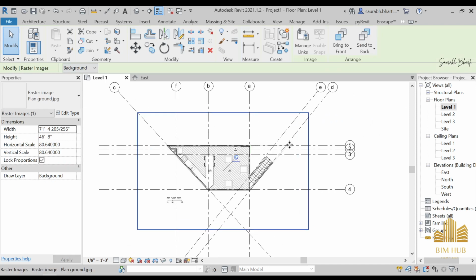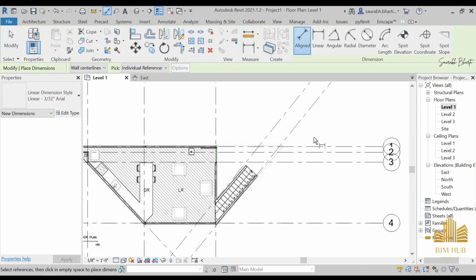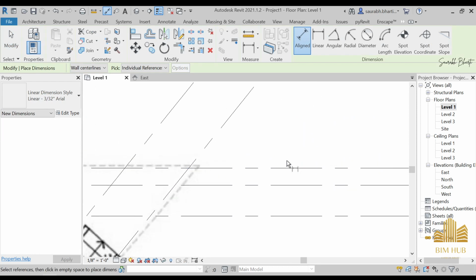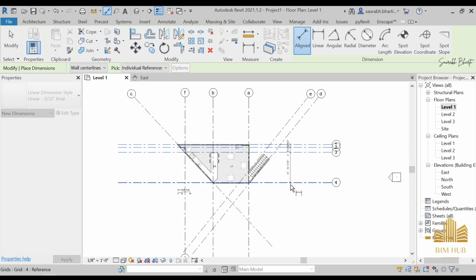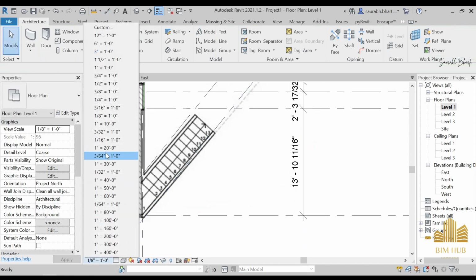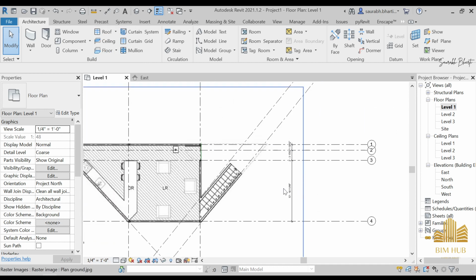So what you can do now is take dimensions. So we need to take the dimension from one grid to another. So first take the horizontal direction, I mean vertical direction. Okay, we had three grids, and we did consider this, and then decrease the size of the scale. So it will also decrease the size of this dimension. So just select anything less than 1 by 8 we have right now, 1 by 4. Okay, this is our dimension.